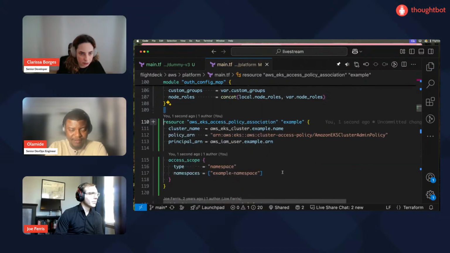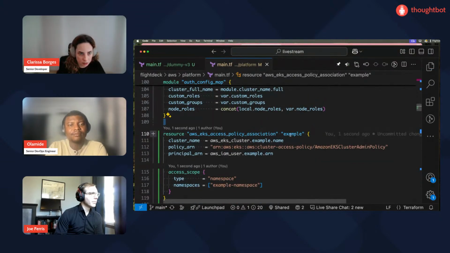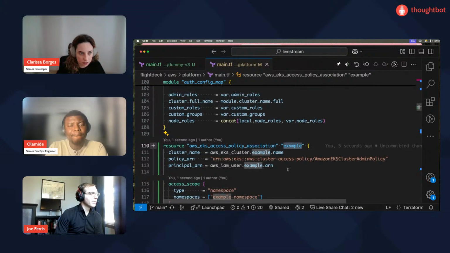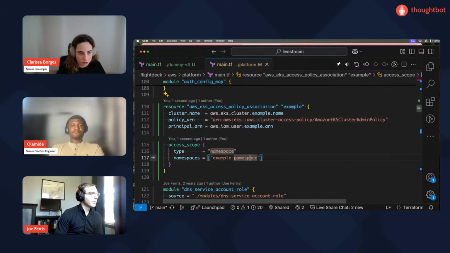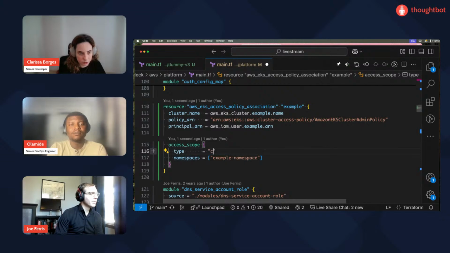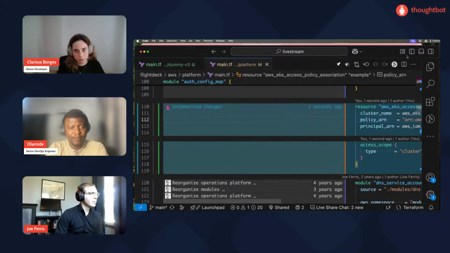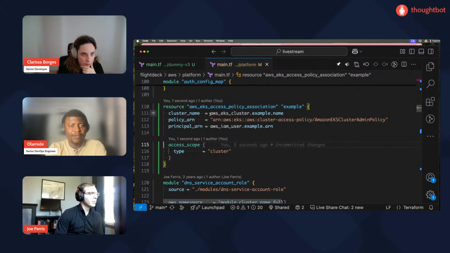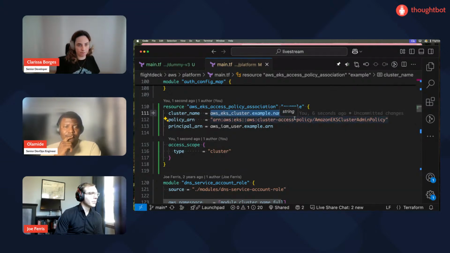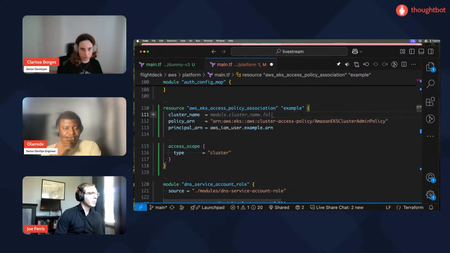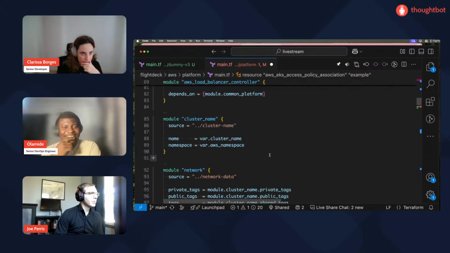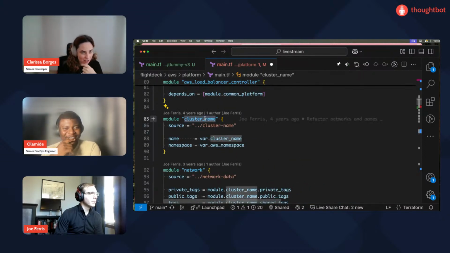And then instead of namespace, we want that to be cluster. Then we'll take out the namespaces. Awesome. Okay. And then we want to add the cluster name. Let me see if that is correct. Yeah, probably. No, it isn't.